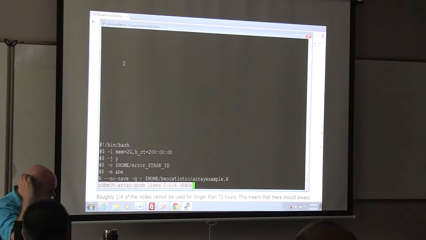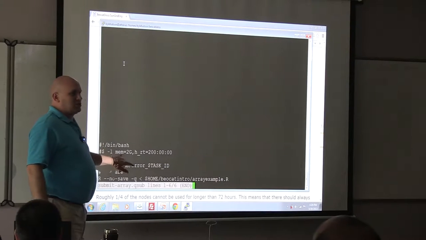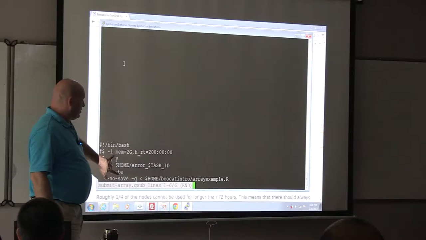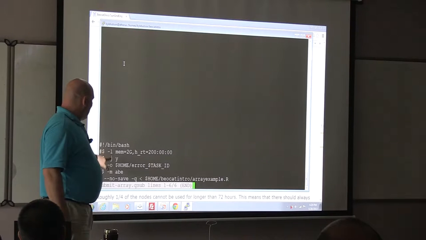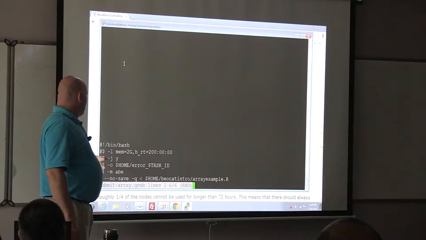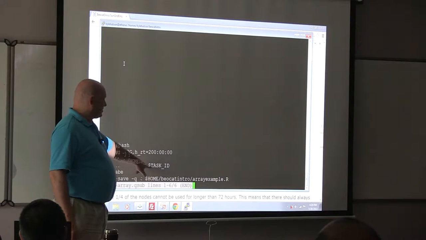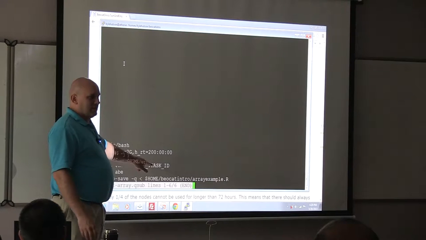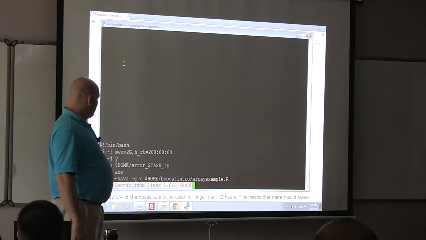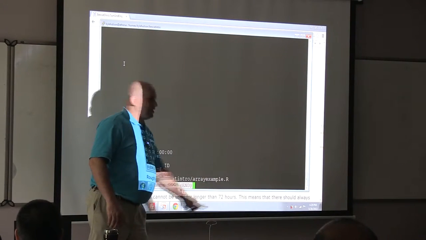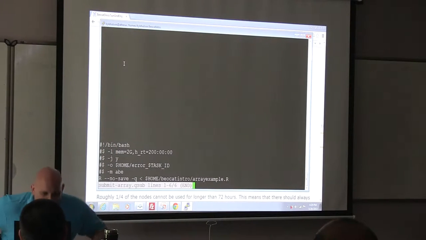This is just a quick script I put together, based on some R work I was doing with Nora. I set my memory requirements, my runtime, job number, and an error file with the task ID. Task ID is a variable that it can put into the scripts. And then I tell it to run my program, array example dot R.